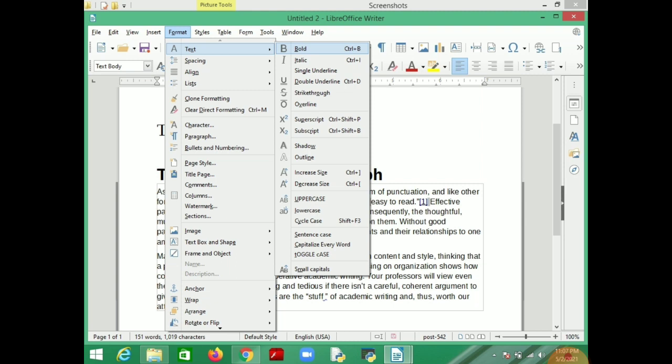Then strikethrough: if you want to cut or make a line in between the letters of your text, then use strikethrough. Overline, you can put a line over your text. You can make superscript, which means to write mathematical formulas, x square plus y square. And you can use subscript, like chemistry formulas, H2SO4, so for the 2 in H2, you can use subscript.